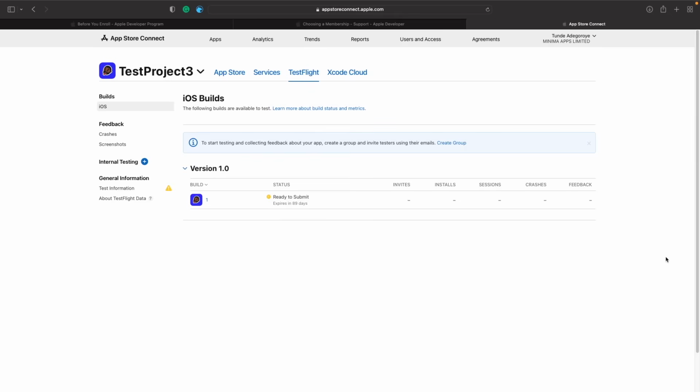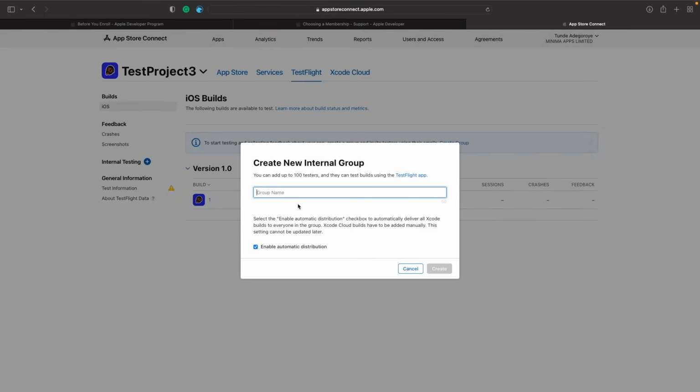And then what we're going to do is first of all look at how we can work with internal testing. So in internal testing, I'm just going to give this a group name. And this is the group for users that are part of our team on App Store Connect to access this build. First of all, users for external and internal testers will need to download the TestFlight app onto their iOS device. So let's create this.